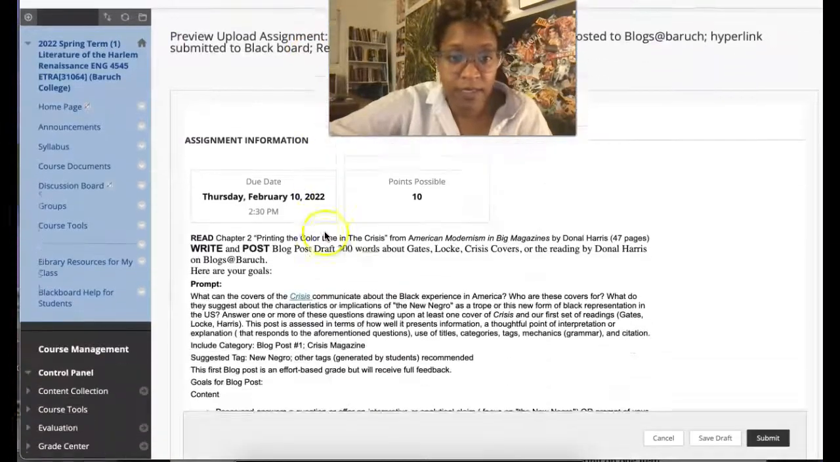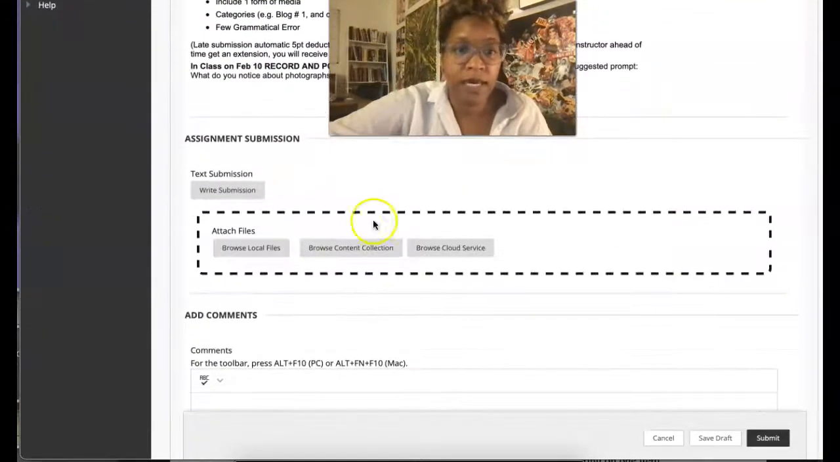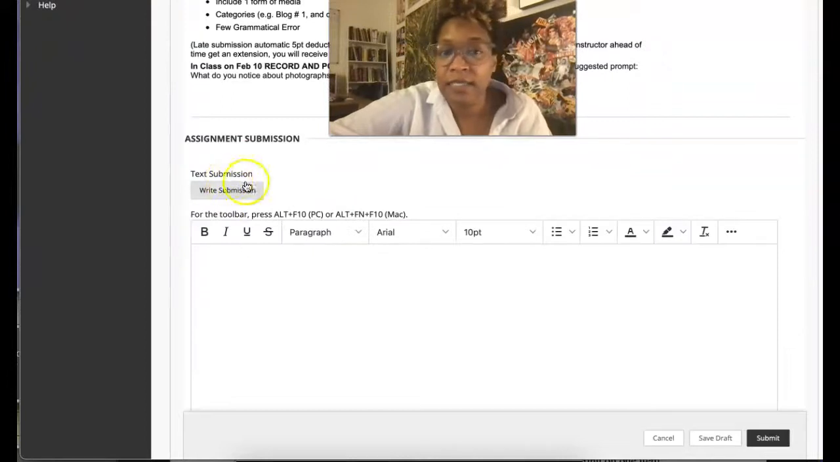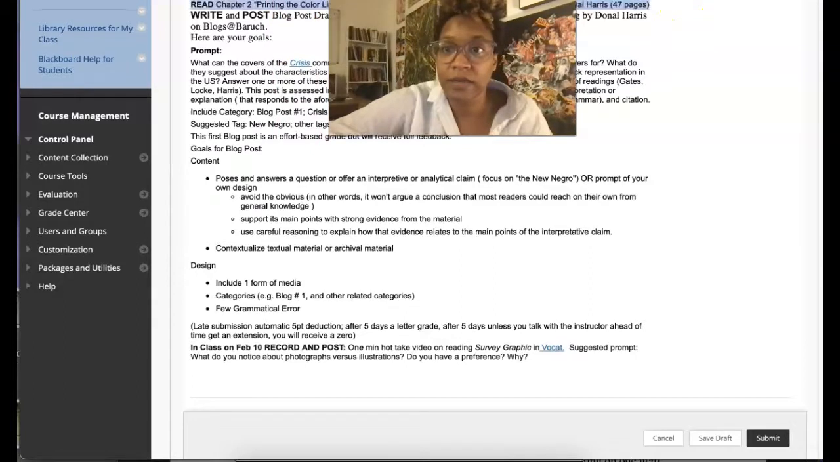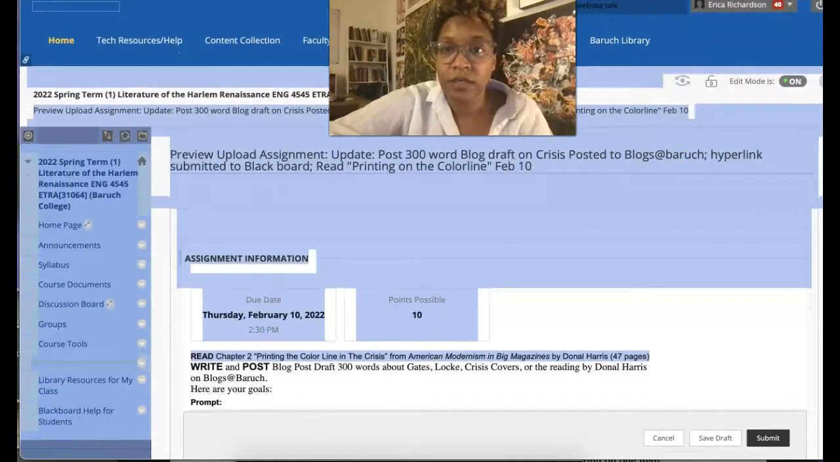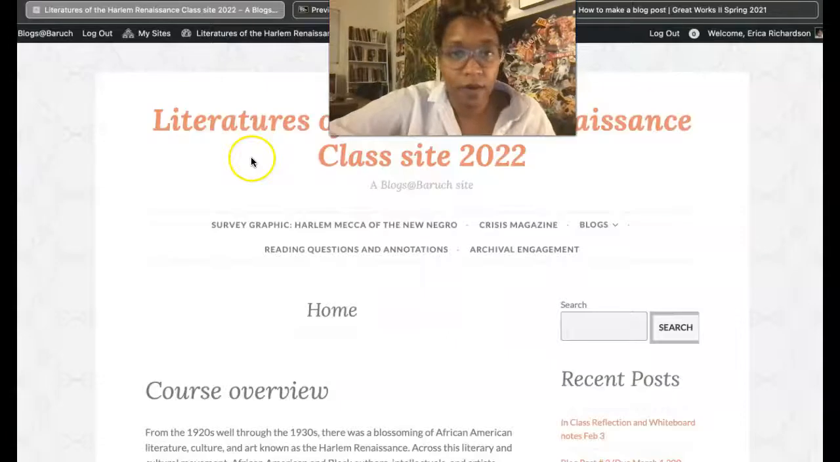So if I click on this link, I see that there are 10 possible points. I see the same information as before, and I see a text submission. This is where you're going to copy and paste the hyperlink to your blog post draft that you've done in Blackboard. So to show you more about that, let me raise this screen a little bit, and then take us to our main site, our blog site. Okay, so now I am on the page for our blog site.